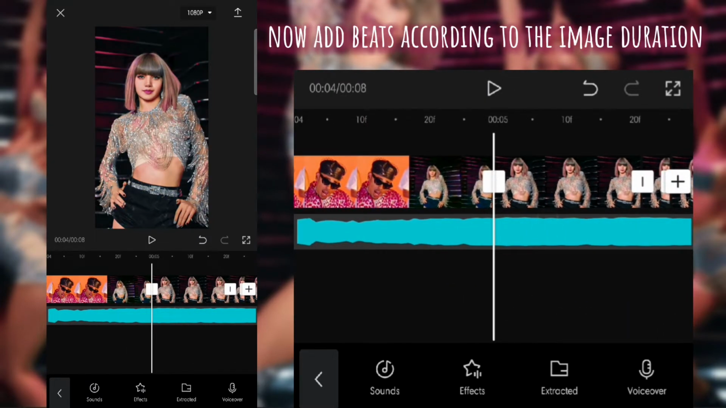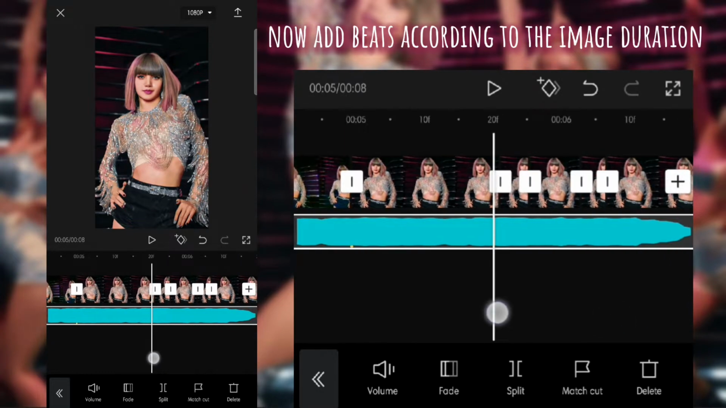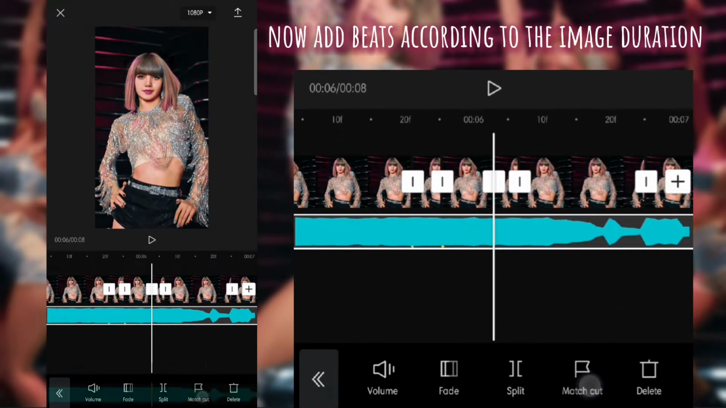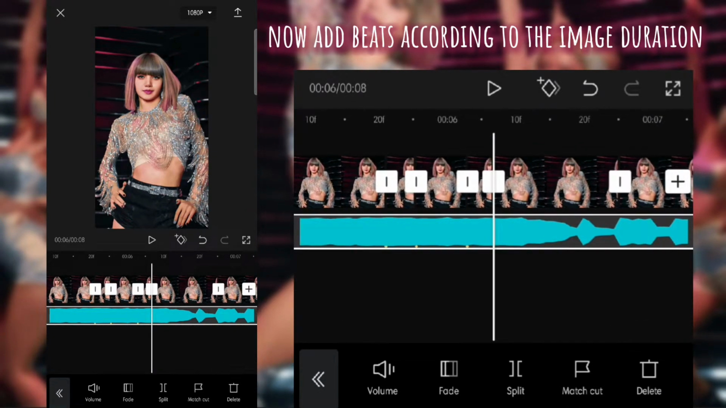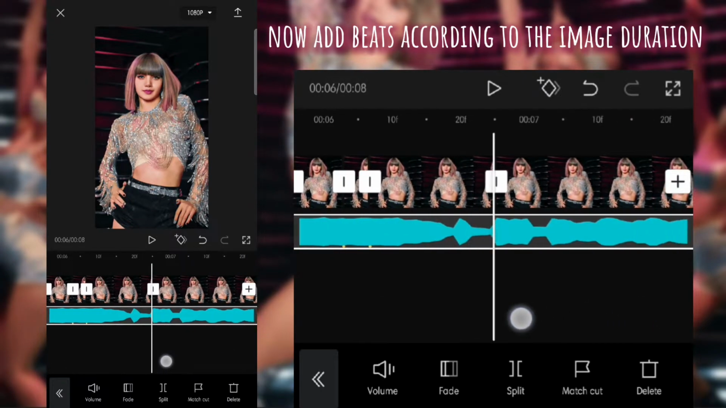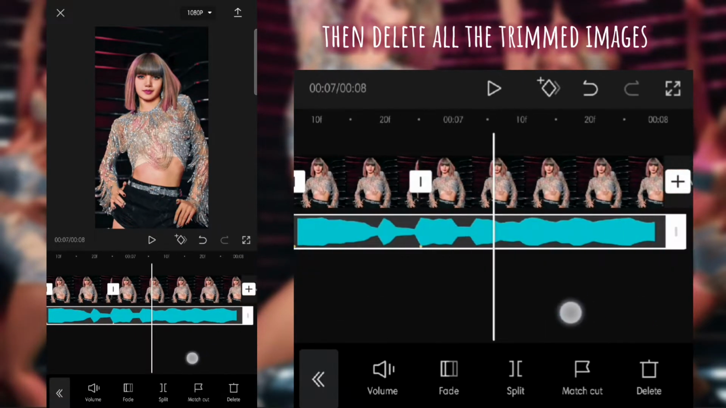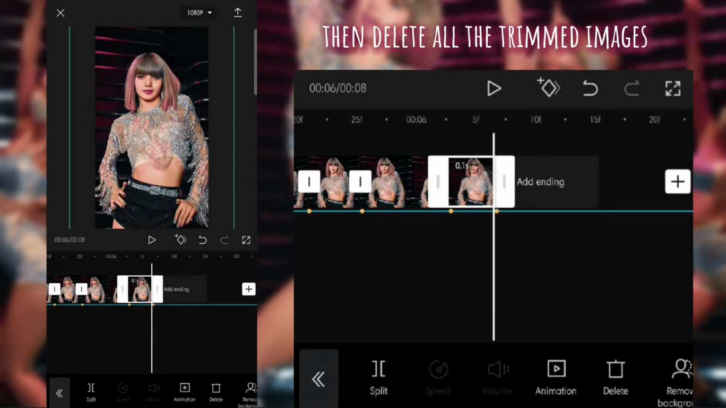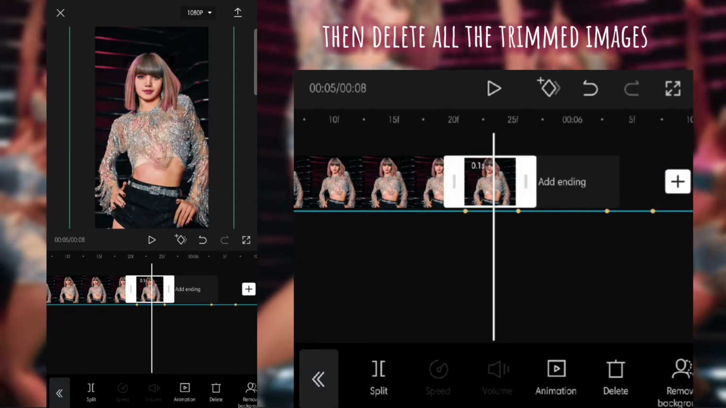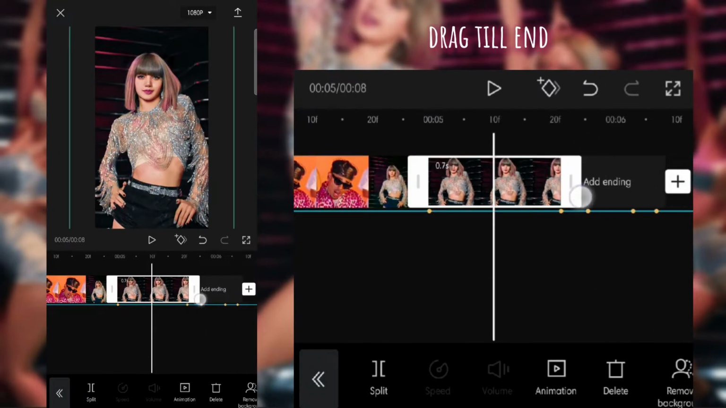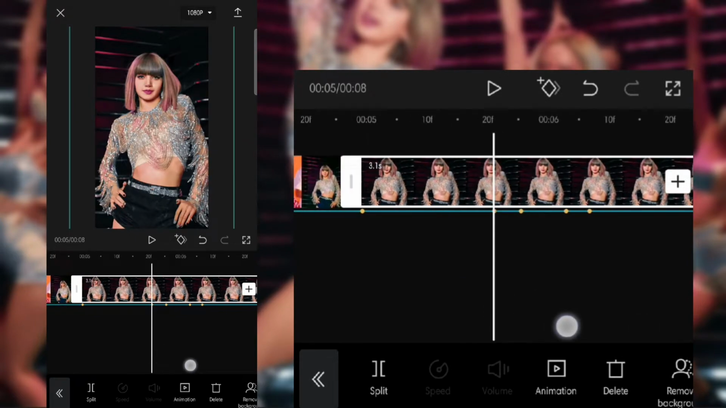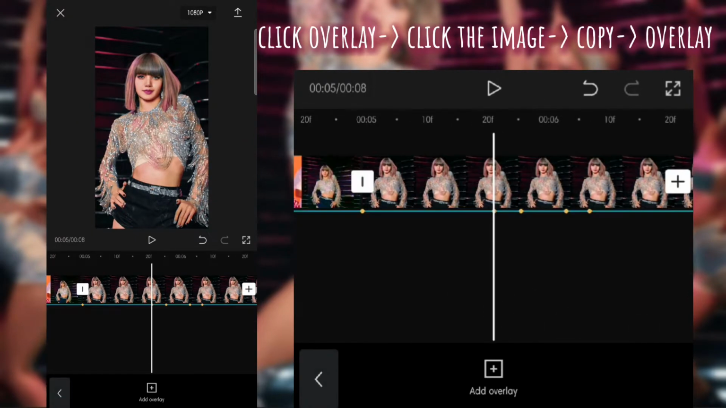Now add beats according to the image duration. Then delete all the trimmed images. Drag till end. Click overlay, click the image copy overlay.